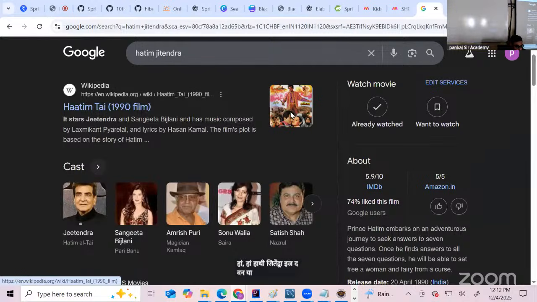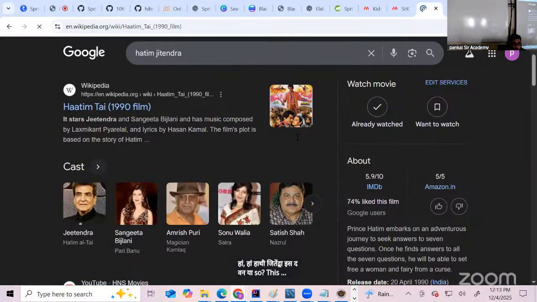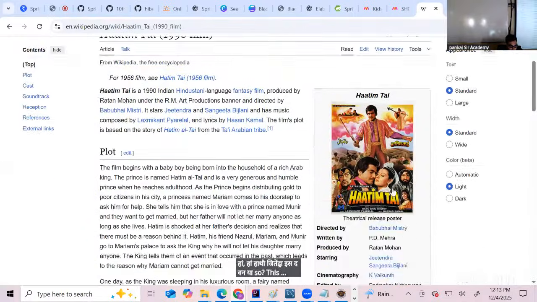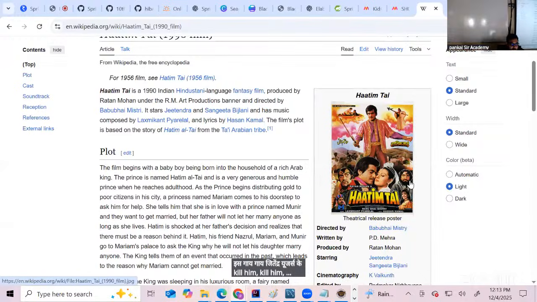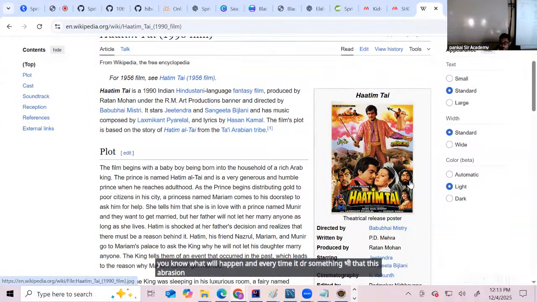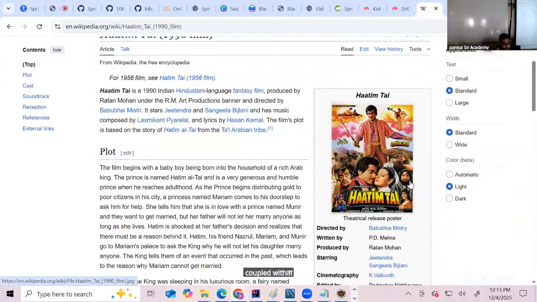Yeah. So this movie, which was a 90s movie, was a magic movie. Now here you see this Amrish Puri. Jitendra used to kill him ten times, fifteen times. Again, what will happen? He'll become alive. Every time he does something, he will become alive. He's not dying at all. Finally, Jitendra realizes that this Amrish Puri is tightly coupled with a parrot, one bird.